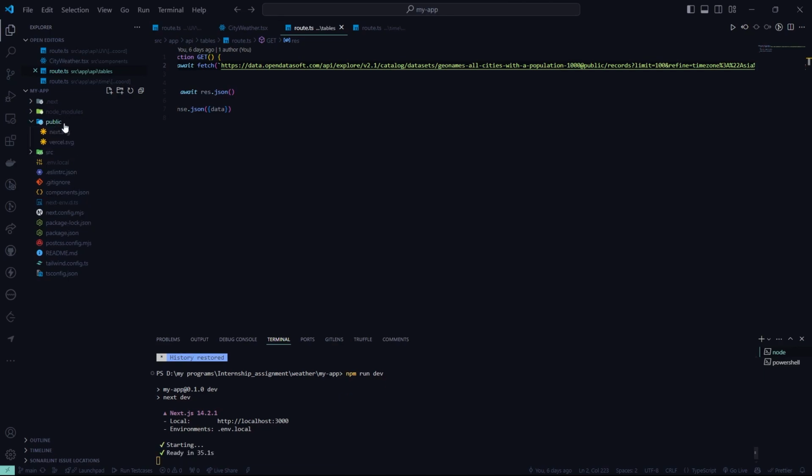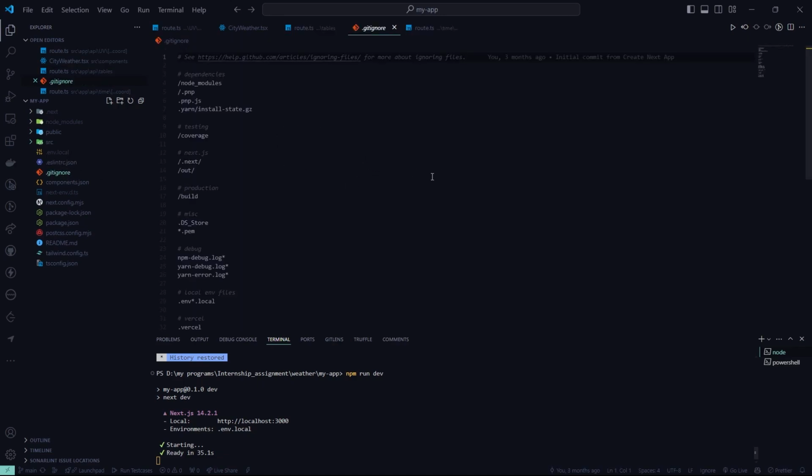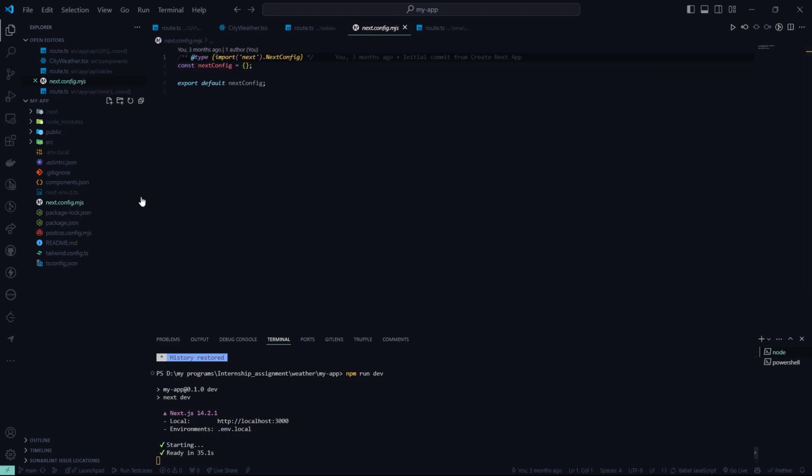Moving on, we have a public folder, then the source folder. These are my local environment variables, and then we have the gitignore, where you mention all the files that you don't want to be uploaded to your GitHub account during git add and git push. Then we have the next.config.mjs file. Whatever specific changes you sometimes need to make, you mention them here.